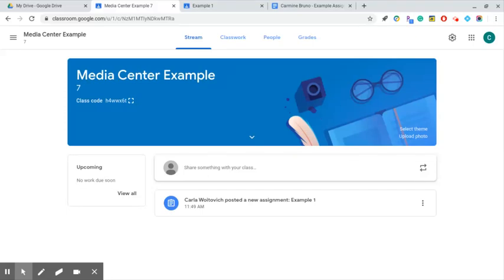This is how to view student work and add comments. So in a previous video, we looked at how to use a Google document or slide or sheet and assign it to individual students so they get their own copy and that they can then work on it.